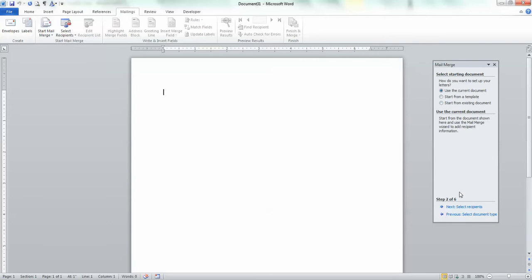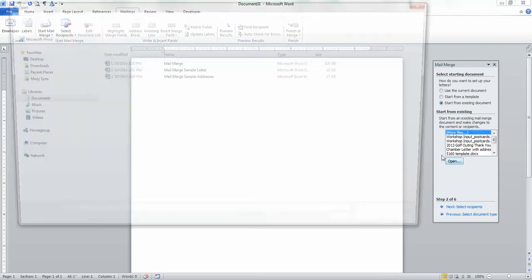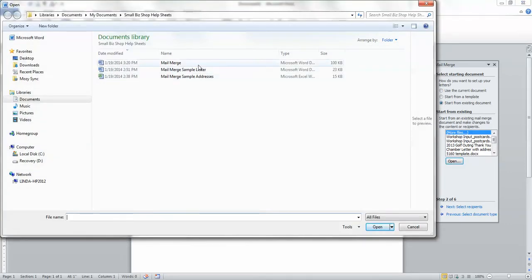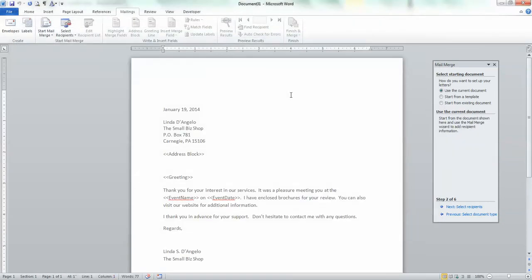We're now on step 2 of 6. Select the starting document. We do have an existing document, so we're going to change that, and then we're going to browse for that document. We're going to open our mail merge sample letter. And now that we have the letter open, we're going to go to the next step.